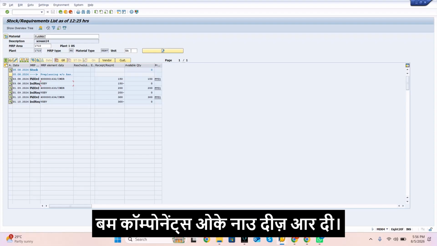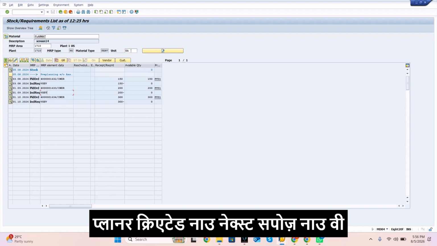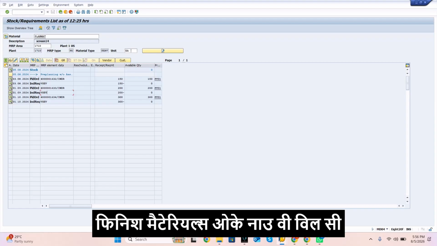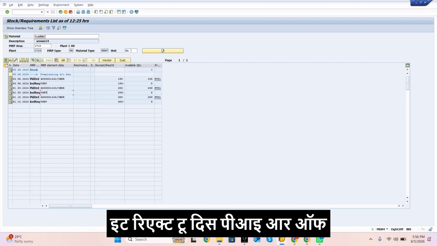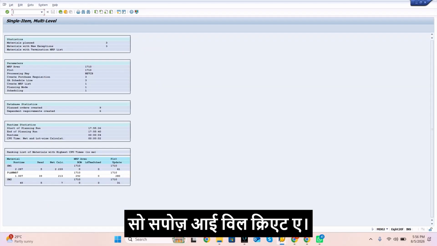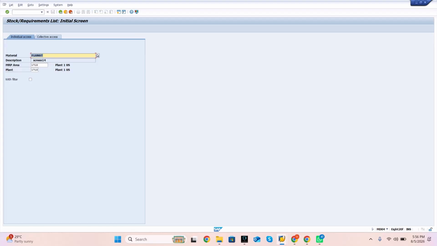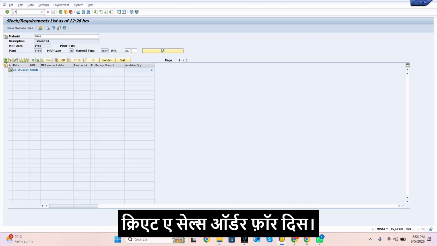Okay, now these are the planner-created ones. Next, suppose we got the customer order for those finished materials. Now we'll see, once we have the customer order, how it reacts to the PIR of the planning material. Currently nothing is there. Okay, let me create a sales order for this.